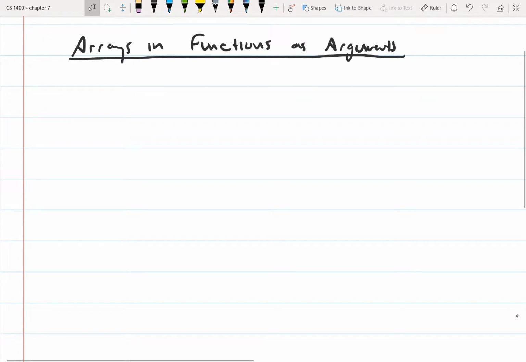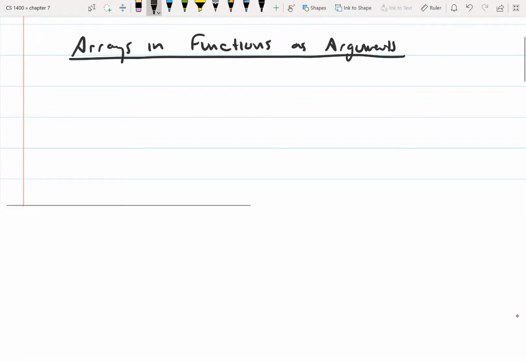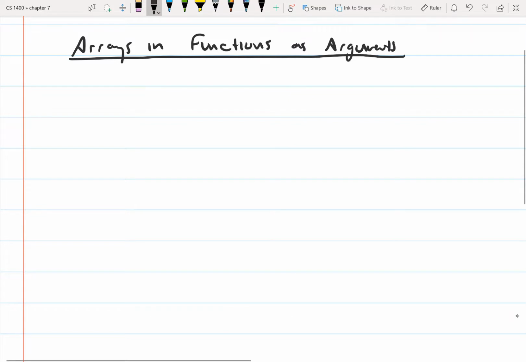So I'm going to write the prototype. Let's say we want a function that's just going to show the values in an array. So this is going to be a void function because it's not going to be changing anything or returning anything. It's just going to be displaying values that are in an array. So let's call it show array.